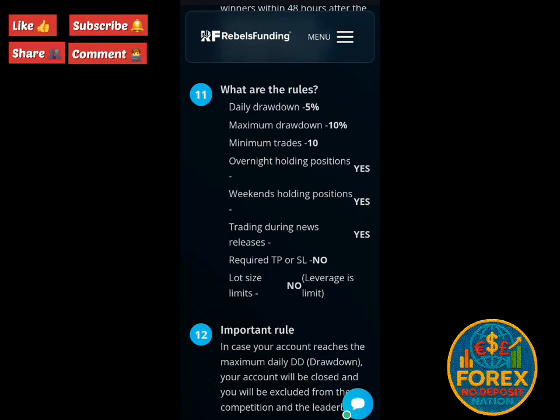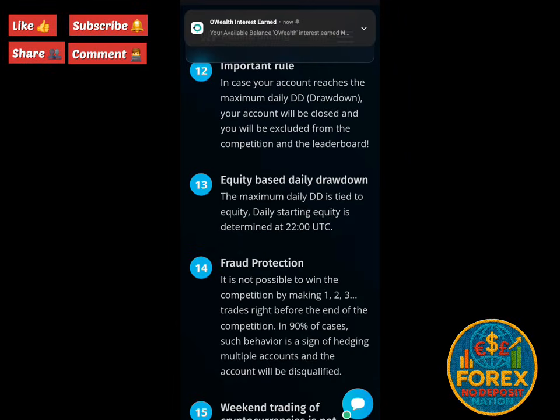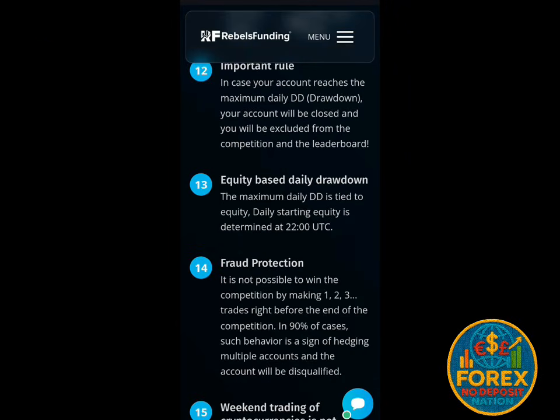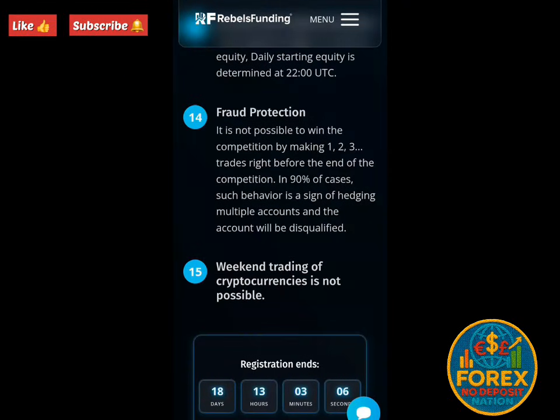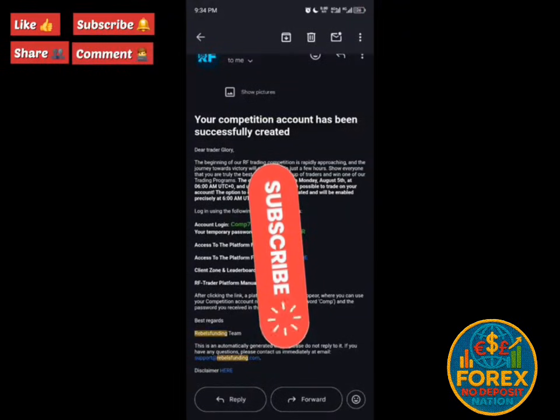You could see more details about it. You could see the lot size limit, and you could see it's a no, and you could see the required take profit or stop loss, right? What this no simply means is that you can decide to set a take profit and a stop loss depending on your trading condition. If you wish to place a take profit or a stop loss, you won't be penalized for either using it or not using it, right? That is what it simply means to say no in that section.